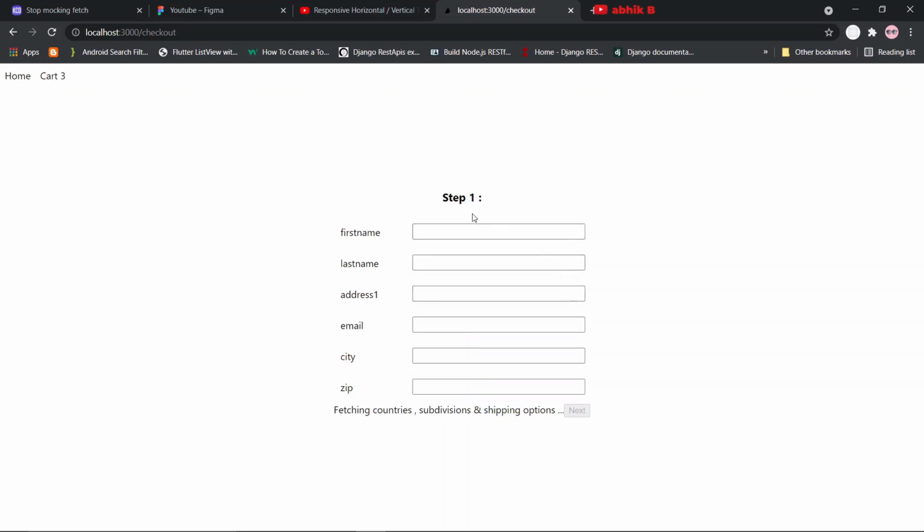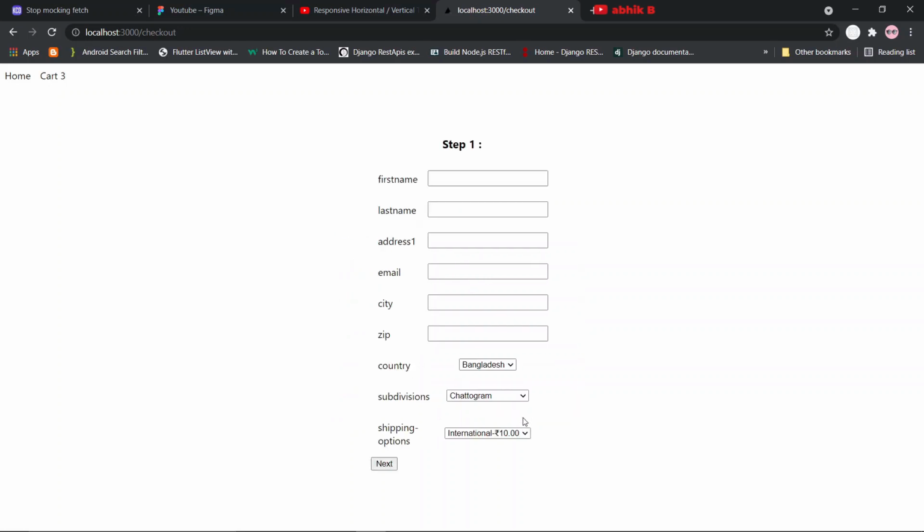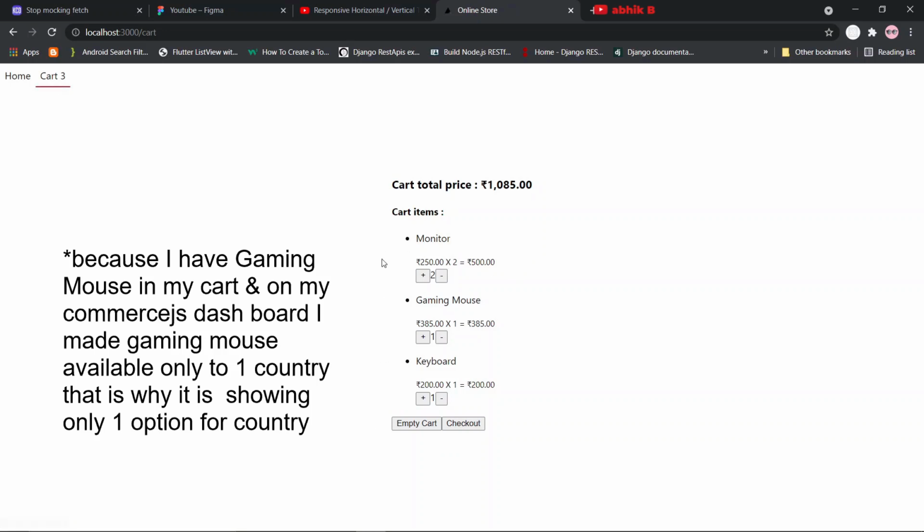You can see that step 1 is getting shown with the first name, last name, and these countries are getting fetched. And after the countries are fetched, you can see 3 country subdivision shipping option is shown. So what if I change my country? Normally it is not showing the countries because we have, I think gaming mouse should not be here.